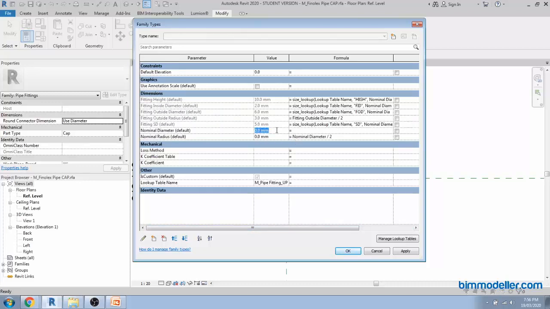Okay, so the nominal will be 15. If I assign 15, these values are supposed to get changed. Yes, you see that whenever I change the value, it changes automatically. The values are taken from the lookup table automatically from here. So that's it, the parameters are assigned.